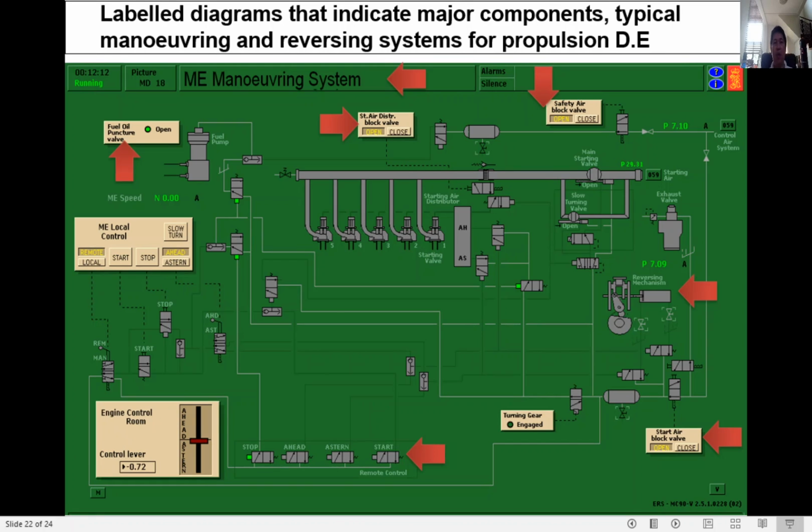So here we are required to explain the labeled diagrams that indicate the major components, typical maneuvering and reversing system for a propulsion diesel engine. So this is the main engine maneuvering system. This illustration is coming from the simulator, but in the actual it is also the same. It depends only on the installation, but the system principle is the same.